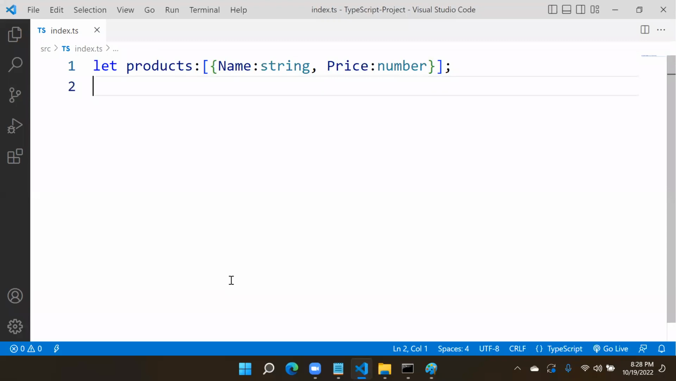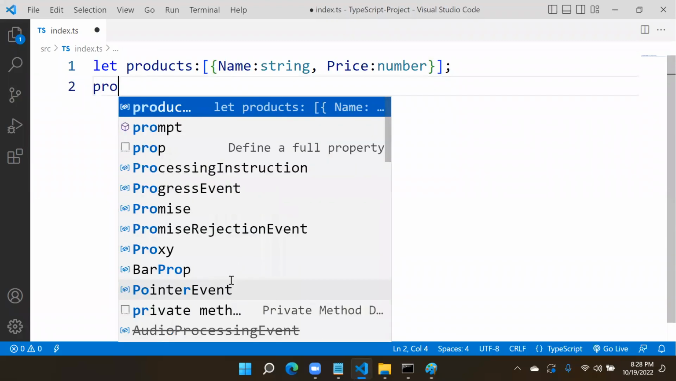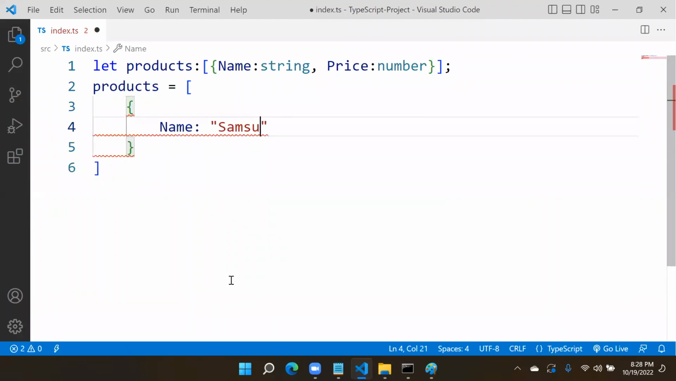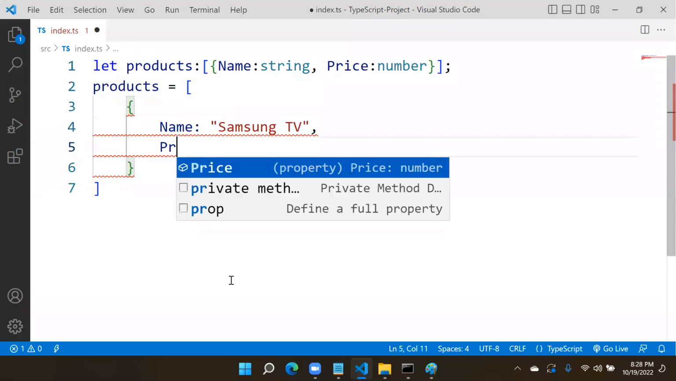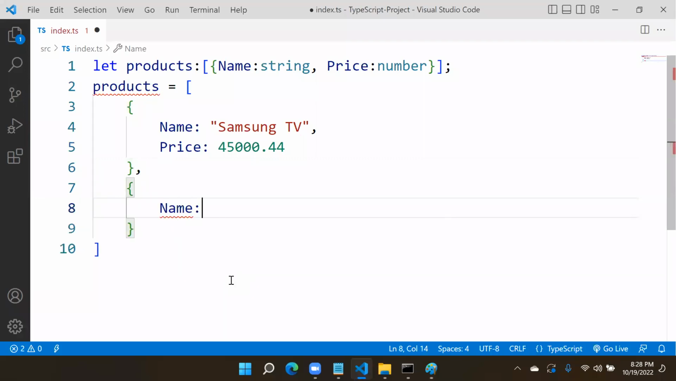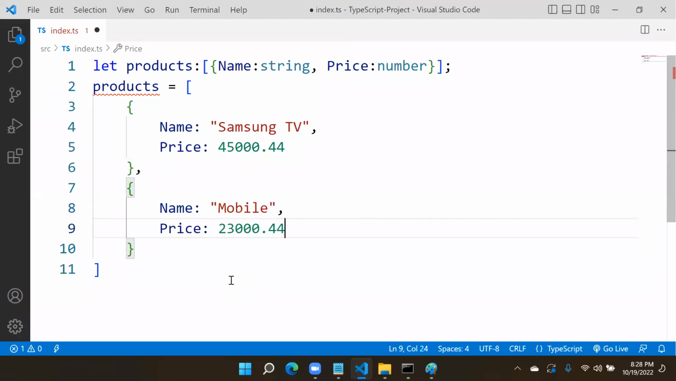Now how to store data into it? We have to use products. Products is equal to, we have to assign, it is an array. In that array, every object must have a name, and this is the name. And every object must have a price, and this is the price. That's how we do it. Now if we want a second object, that means a comma, another name, and this is mobile, and another object price, this is the price. That's how data is stored.